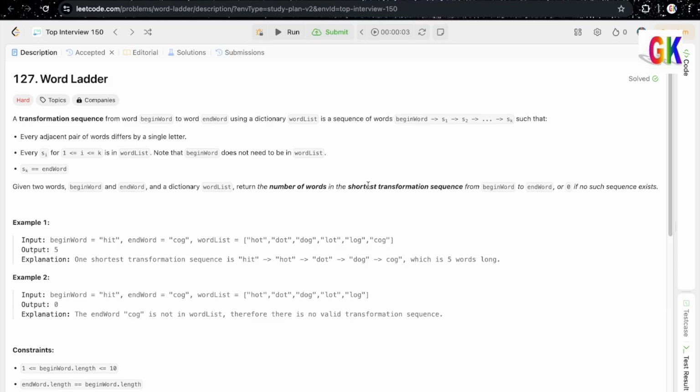Okay, from begin word to end word we have to go and find out how many words have come. That means how many word transformations are there. Just see this example. Begin word hit, end word cog, and word list is hot, dot, dog, lot, log, and cog. So its transformation is like this: hit to hot to dot to dog to cog. See, there is only one character change: hit to hot, I to O; hot to dot, H to D; dot to dog, T to G; dog to cog, D to C. Okay. So finally cog has come.